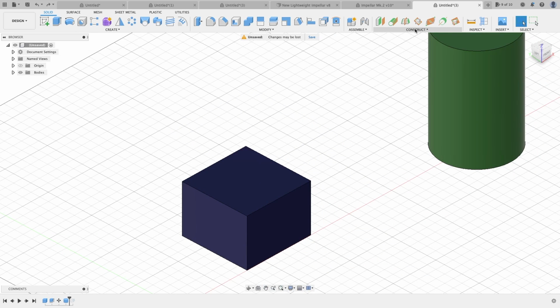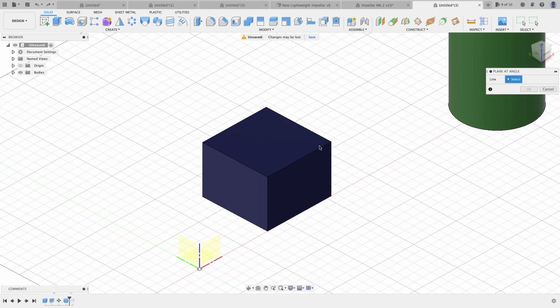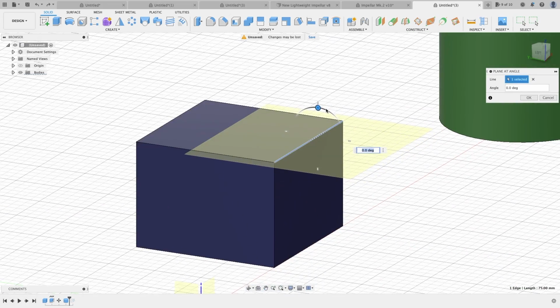Our next plane, which is a plane at an angle. So this can be used as, let's say you have an edge, or you go into your sketch and then you make a line and you want to decide an angle at which you want to create your plane. So once we have this selected, you can see it is highlighting these edges here. Once we click this, you will see this handle appear, and it'll have your degrees of angle.